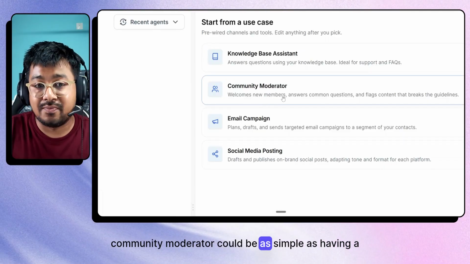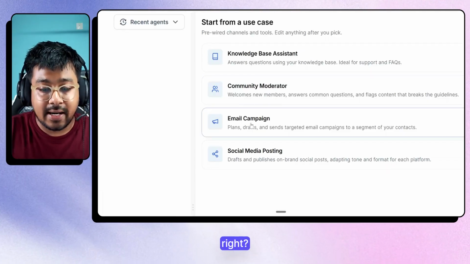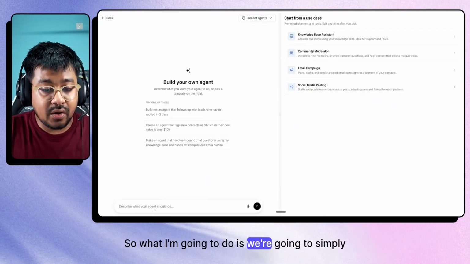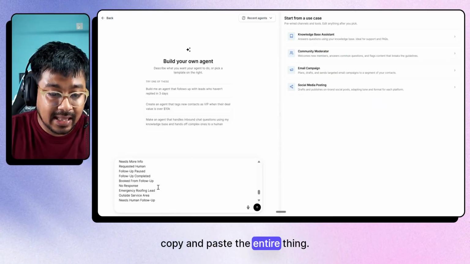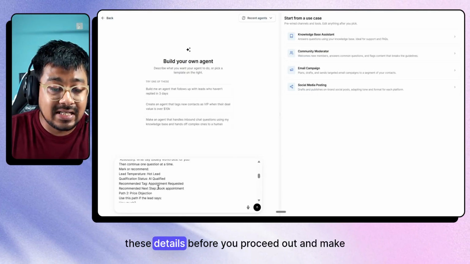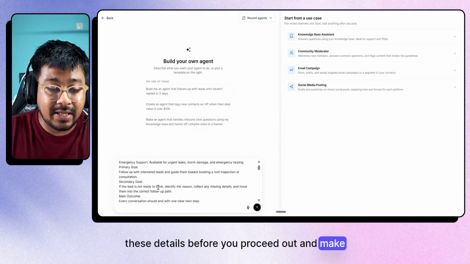Community moderator could be as simple as having a trigger of community, right? Email campaigns, social media posting, all of that stuff. So what I'm going to do is simply copy and paste the entire thing. Of course, as I said, whenever you're trying to do it, make sure you change these details before you proceed and make these changes.